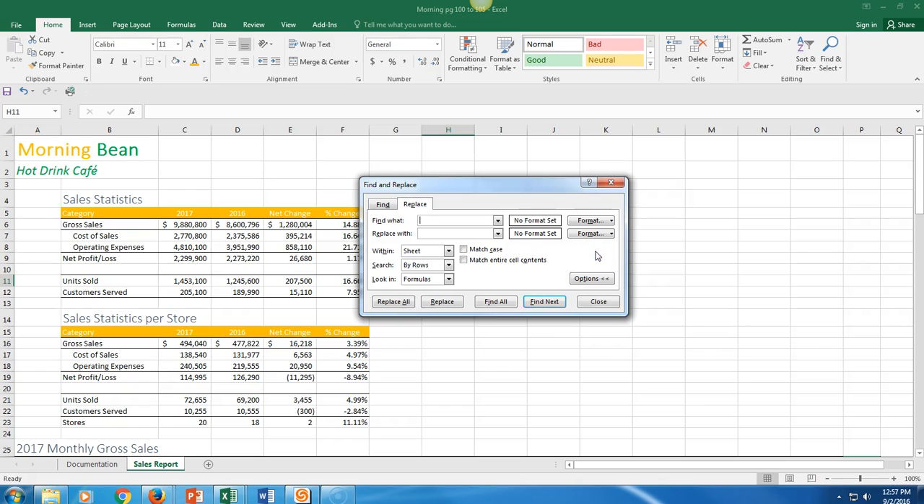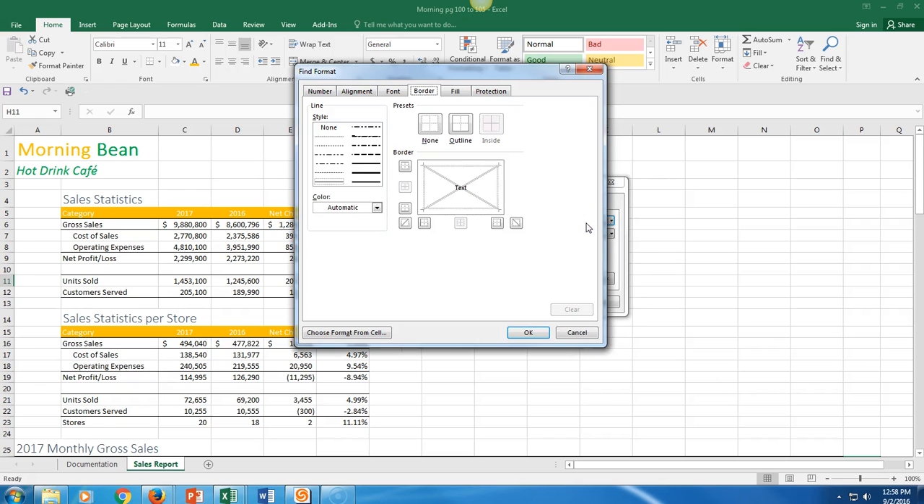Step number 4, click the Format button. Okay, so in here, we're on Replace. So you can see right here it says Find What, and this is blank, this says No Format Set, and this says Format button. So what format do we want to find? Let's go ahead and click this button, and it's going to open another dialog box.